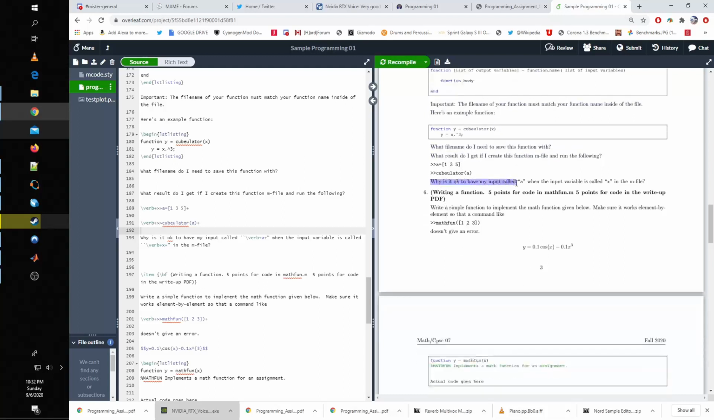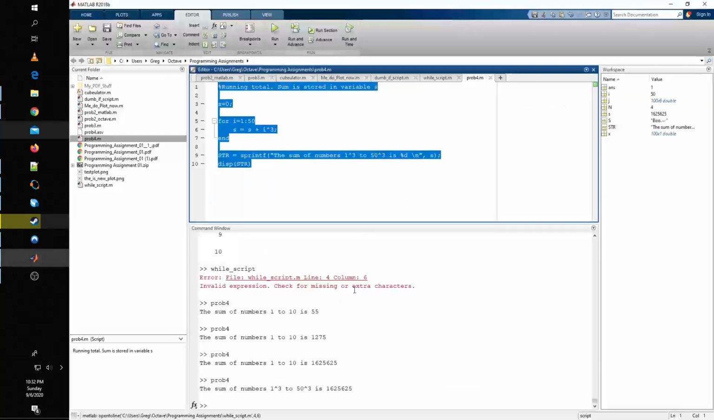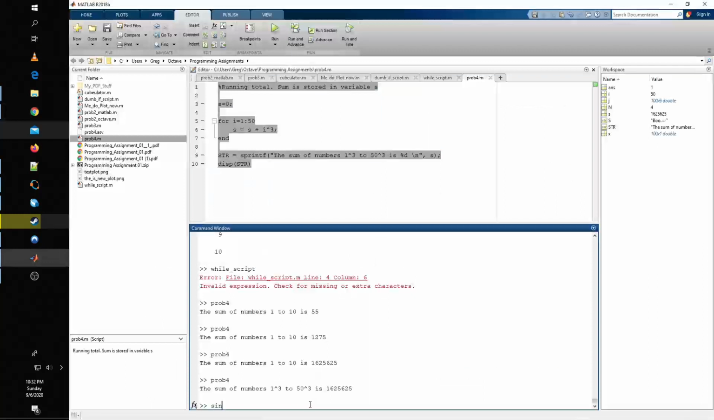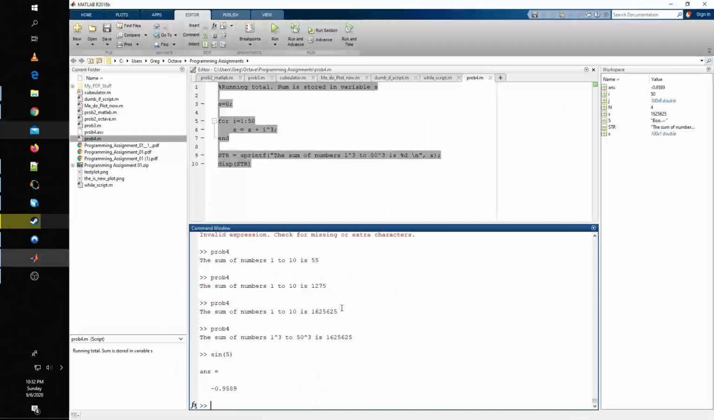And then it says, why is it okay to have input called A when it's called X in the function? That's because this X is an internal local variable to the function, right? So outside, it doesn't matter. If I'm in Matlab or Octave, if I type in sine 5, if there's a sine function somewhere, it's going to have a local variable. Well, what's the name of the local variable? We don't know and we don't care.